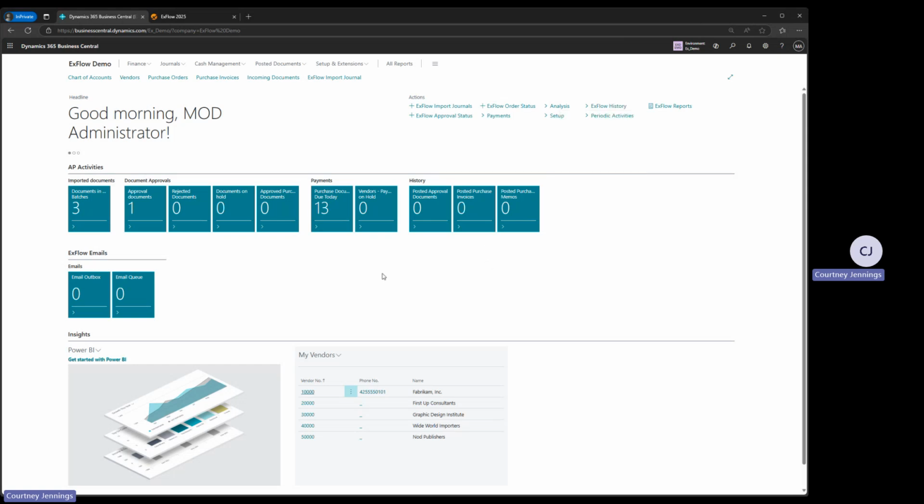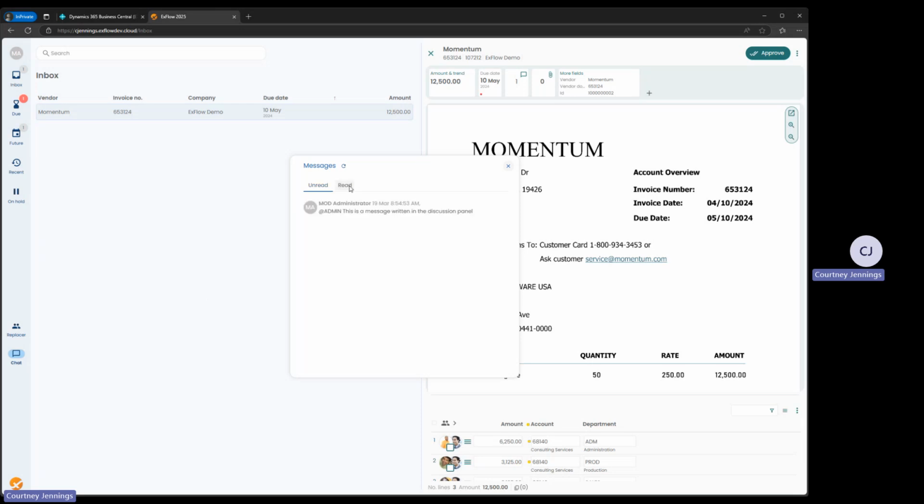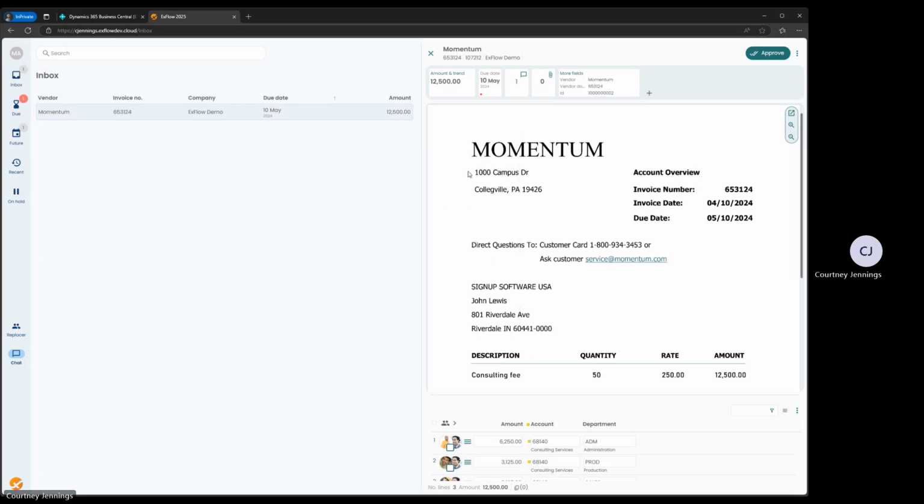So I do want to also take a look at ExFlow Web to show you what the chat comments look like there. If you take a look at this chat button here, you can see all of your unread messages. You can then switch and see any of your read messages as well. And up at the top here, you can click and take a look at chat comments on particular invoices.